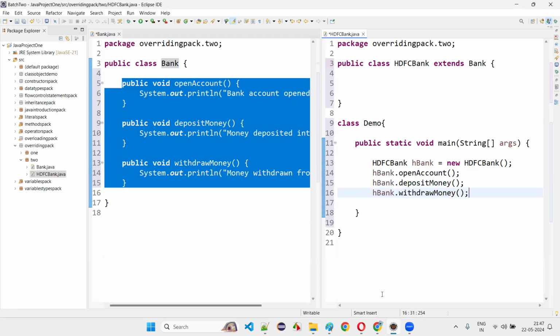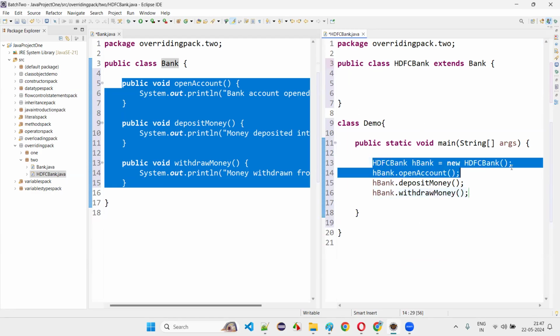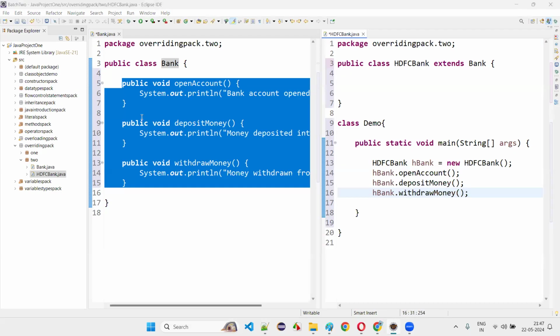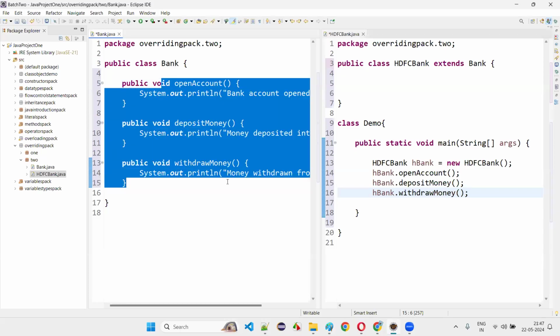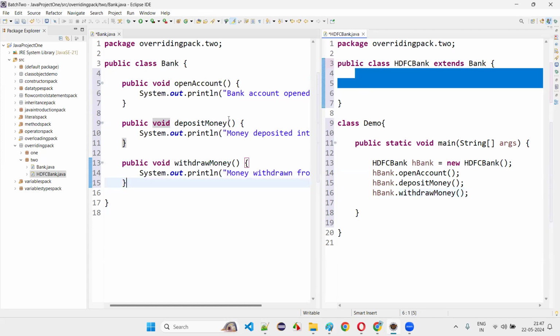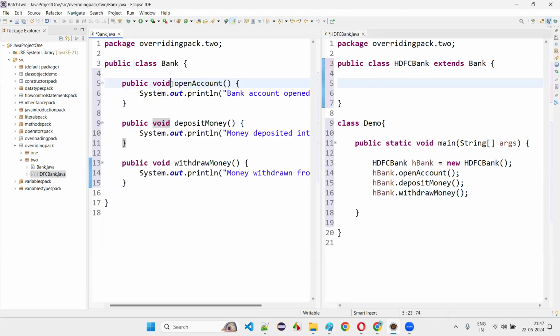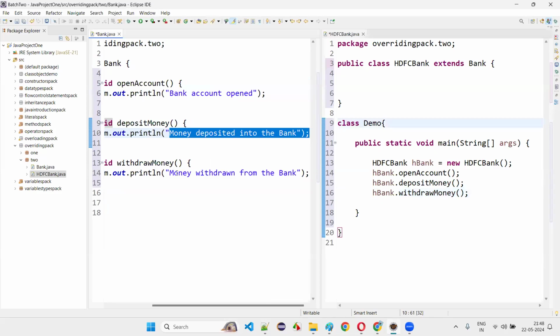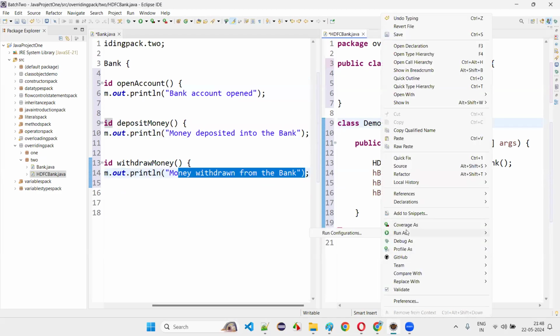What will be the output? Tell me, guys. I'm creating an object for the HDFC Bank, and using it I'm accessing open account, deposit money, and withdraw money. What will be the output? The parent class methods will be called, yes or no? Are there any duplicate methods for the parent class methods in the child class? No. So all the parent class methods will be called: bank account opened, money deposited into the bank, money withdrawn from the bank will be printed. Rightly?